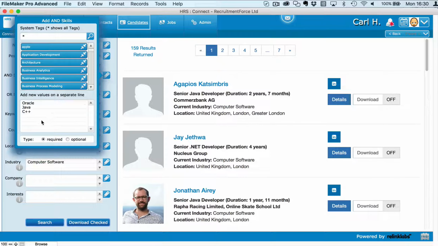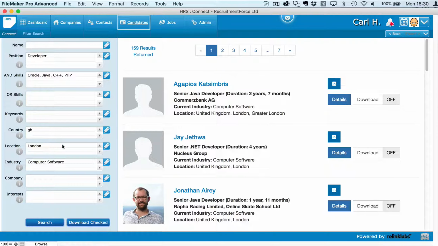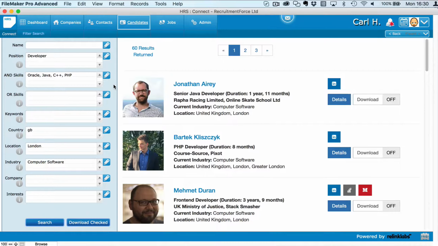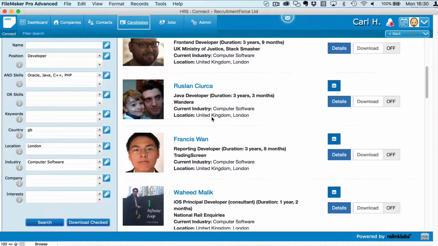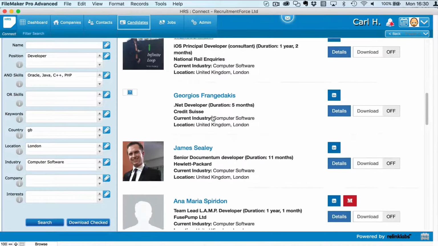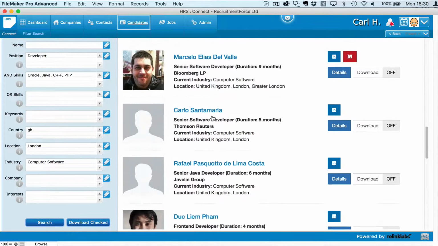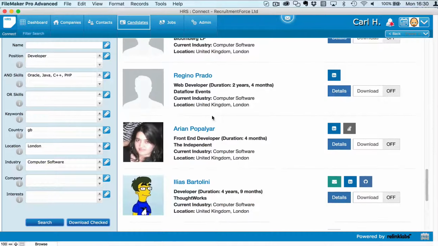Let's add to the criteria. This is still too much for us, so let's add PHP to this, and again it's a required skill, so hit the search button again and you'll see we're now down to 60. So now we've got some results that we can work with. This is looking good, so we can scroll through and have a little peep at these records if we wish. You can drill into these records as well by literally clicking on them.